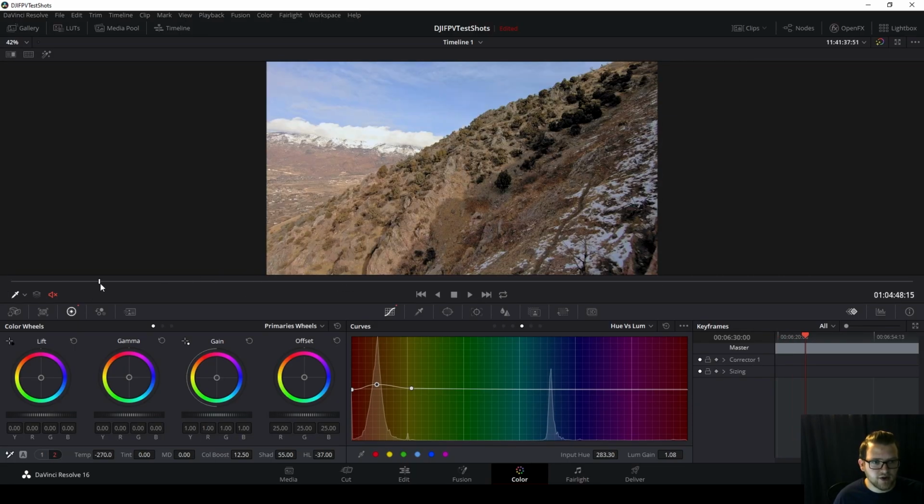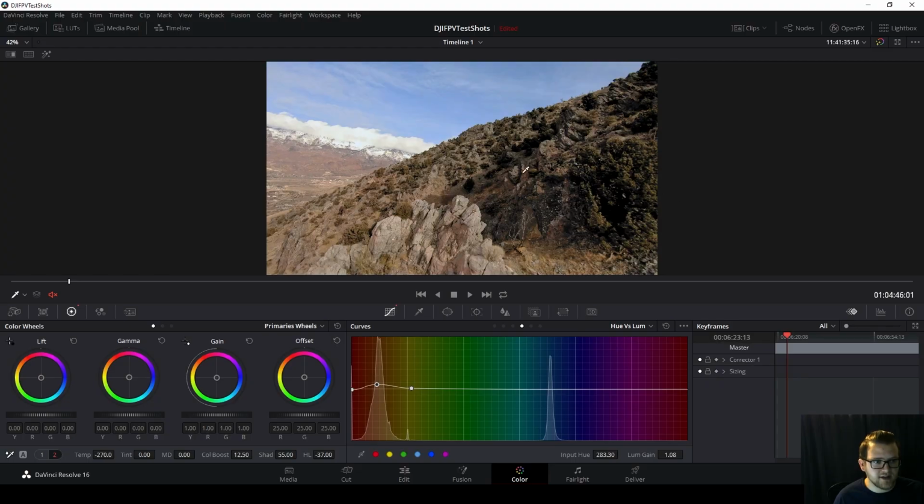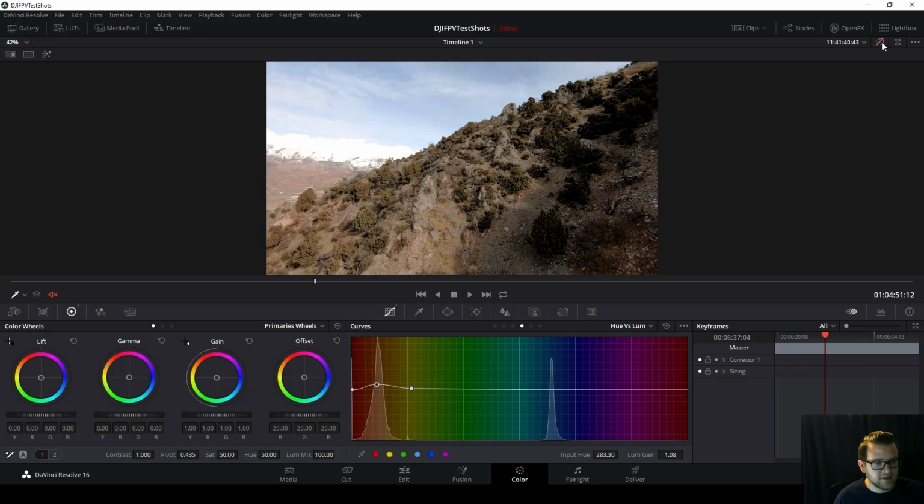I don't want to overdo it with bringing the blacks out. You can still see this is pretty dark, but all in all, I think it's looking pretty good as it is. So this was before, this is after, before, after. So obviously a huge improvement, looks a lot better than what it did.